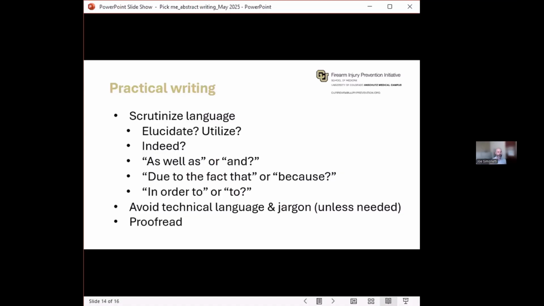Scrutinize your language. This is something that I've tried to get better at over time, and I'm still obviously not great at it, but thinking hard about the words that you include can be a really important thing to do, and I think it can make the difference between a good and a great abstract. How many times in 2024 did we use the word elucidate in common language, right? If you can use simpler words such as use rather than utilize, then why not do it?